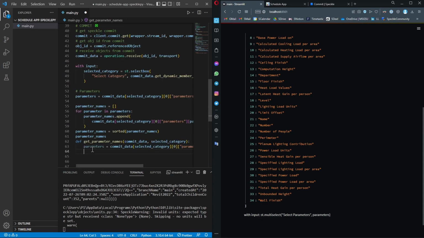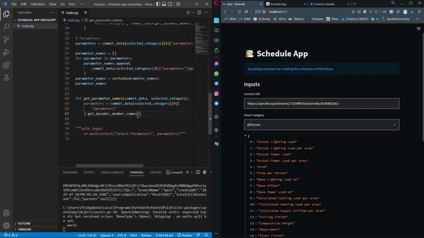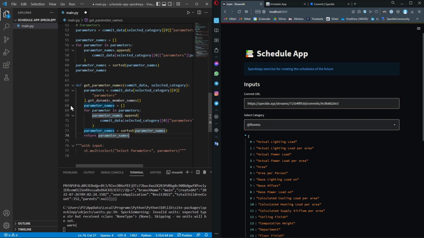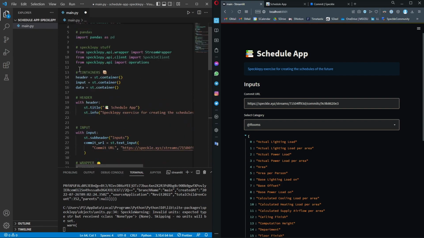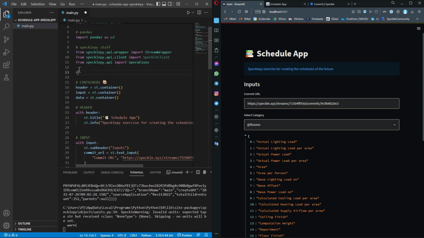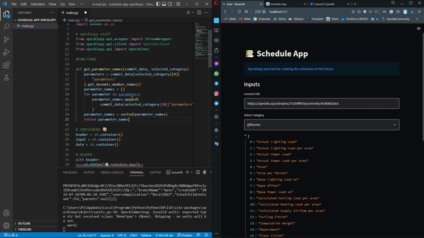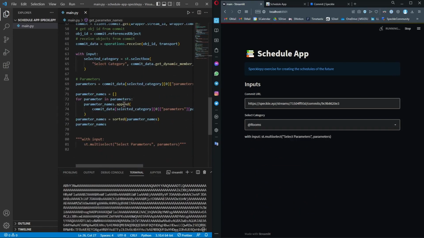Right? And then I'm gonna copy this part, parameter names, and so on. And let's do the indentation. And in the end, we are going to return parameter names. So let me copy the whole definition and let's add that right before containers. So we have our functions in here. I'm going to click on save one more time.